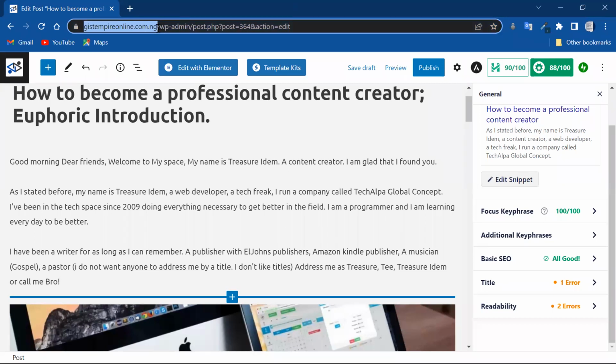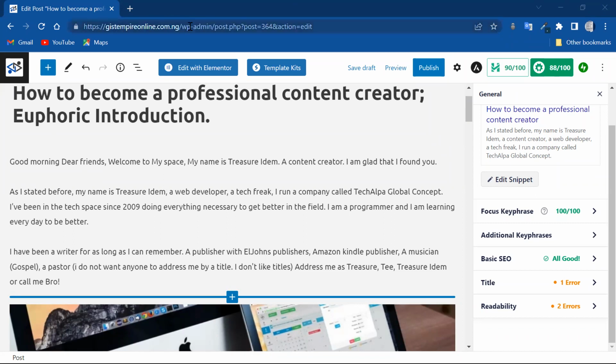GisEmpireOnline.com.ng. This is the website. And as you can see, WP admin. That means I am at the back end of it. So I'm heading into the back end to be able to show you what happens at the back end. Before you can see people reading one particular news, the person that wrote that news has taken time to work on it. So that is it.